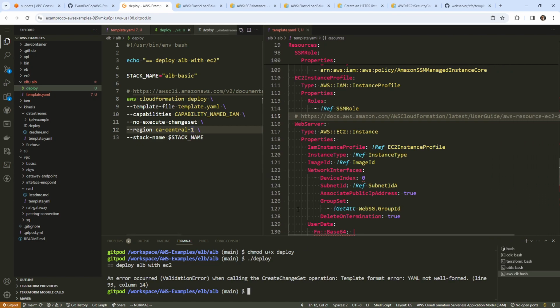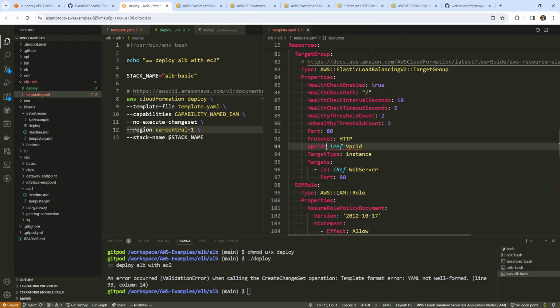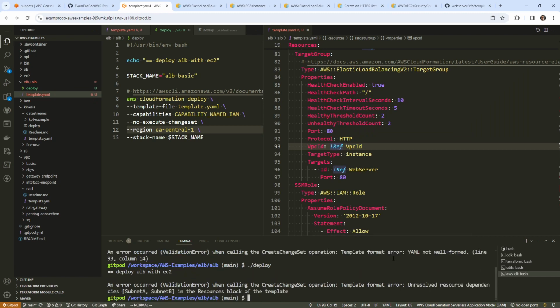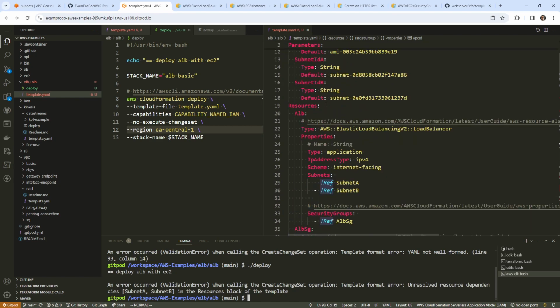And there is. It says it's not well formatted YAML on line 93. So we go to line 93 here. And the ref is supposed to have a uppercase character there. We'll try this again. It says change set, unresolved, resource dependency, subnet A, subnet B. I mean, they're not called subnet A, subnet B. They're subnet ID A. There we go. We'll try this now.